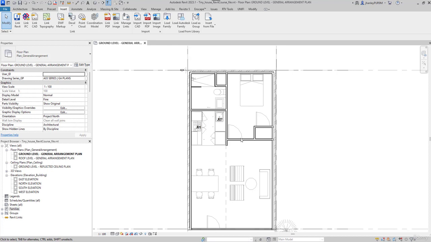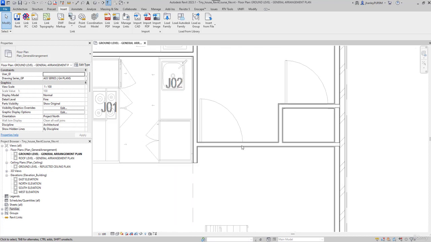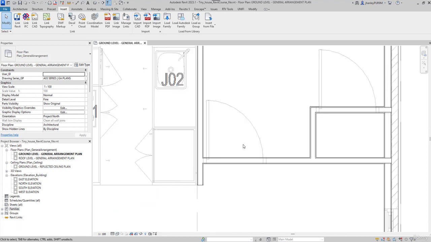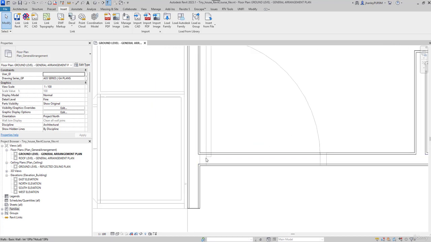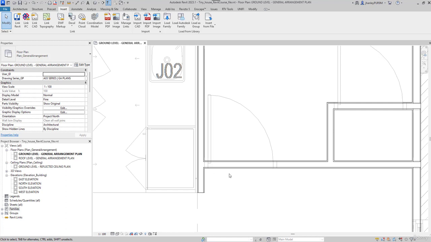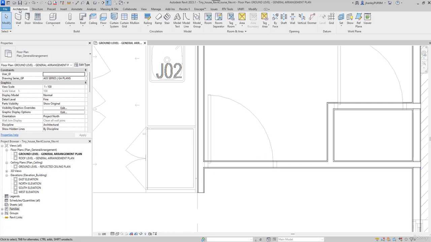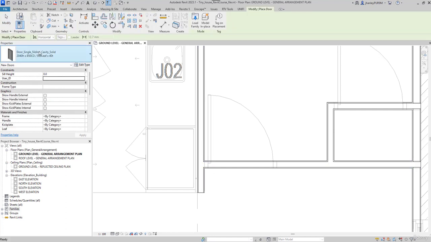So first things first, let's zoom in here, and we need to see through our walls to see the underlying CAD file. So let's come down here and select wireframe from our graphic display options. Now that we've selected wireframe, we can see through our walls here to the underlying CAD file, which shows our door frame. So what we can do is, let's come up to our architecture tab and select the door tool.